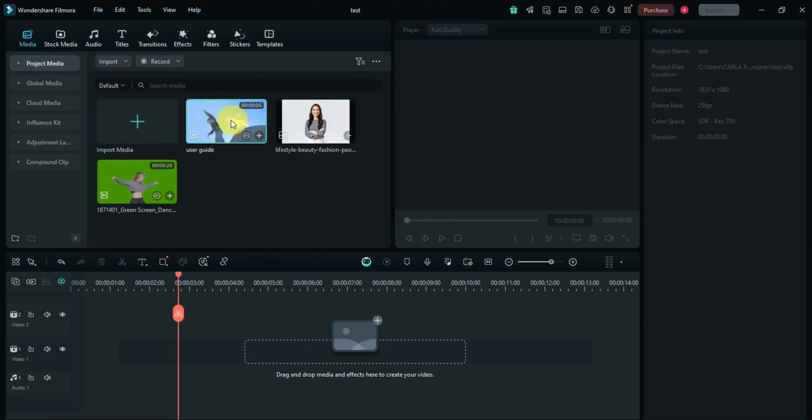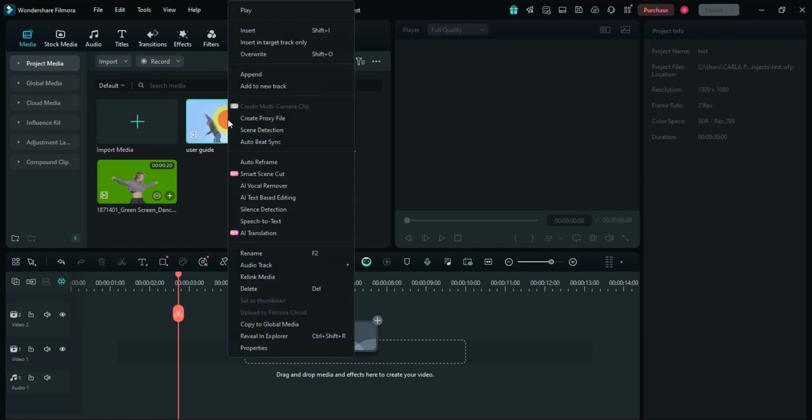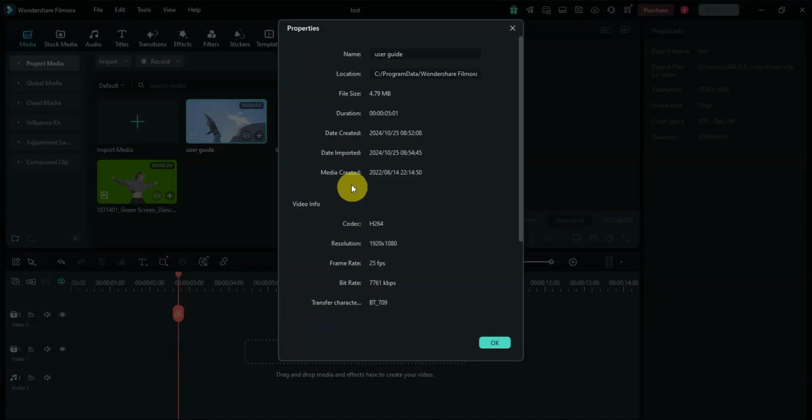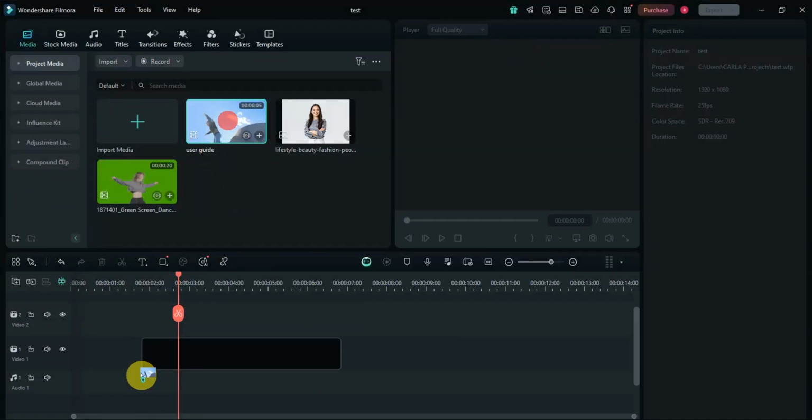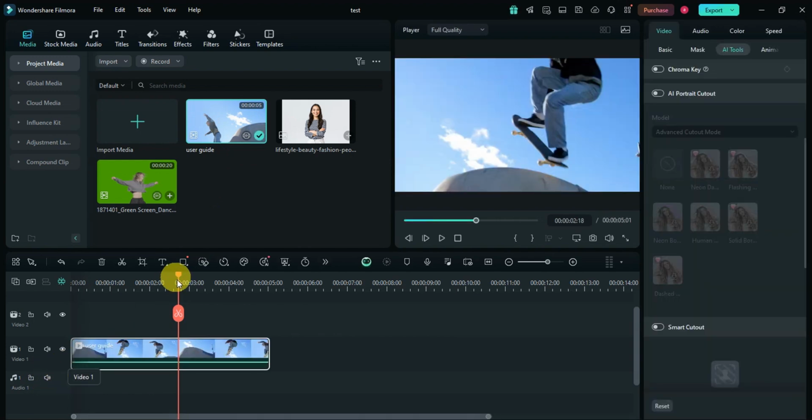Now, we're going to use this user guide video in here. So we're going to compress the size onto this or lower its resolution so that it will lessen its size. So we'll right click onto this first and let's try to see the current size of this video. Now let's click on properties. And as you can see, the file size for this one currently is 4.79. So let's click onto OK and let's drag and drop it here onto the timeline just like that.